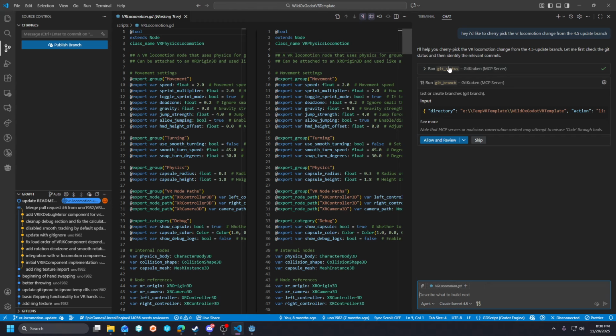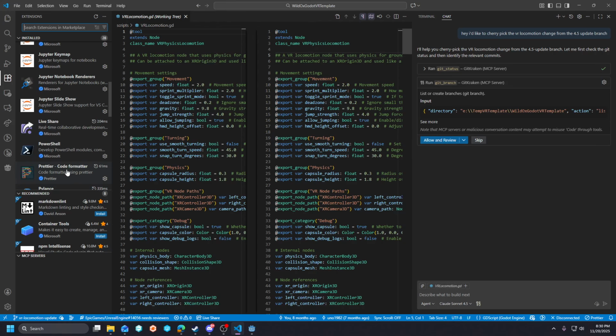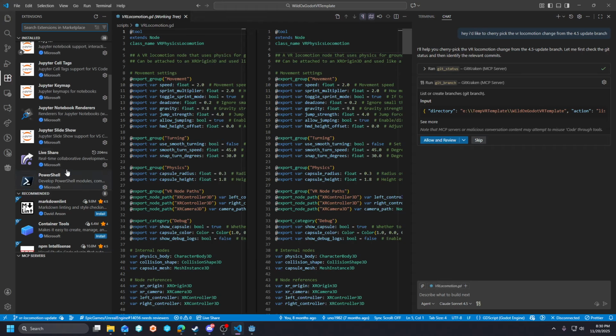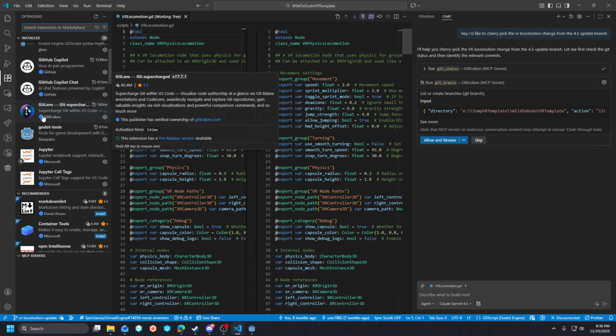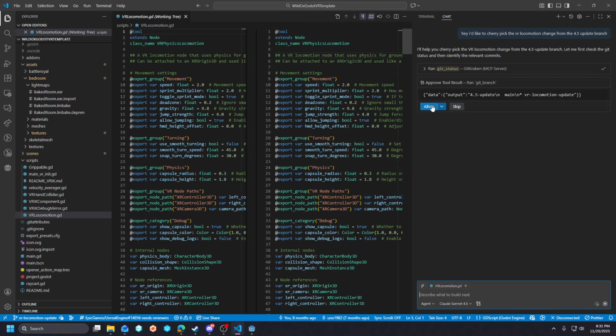It's going to run the MCP server using GitKraken. By the way, that is an extension that I am running, which allows Copilot to make a little bit quicker requests. It's basically part of this GitLens, but it allows Copilot to make a quicker request against Git.